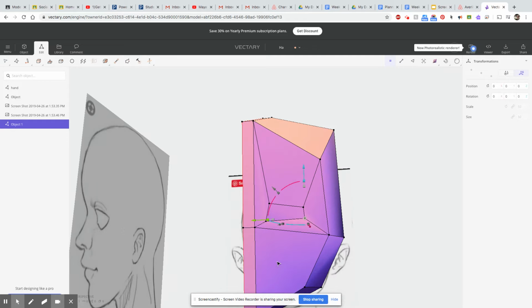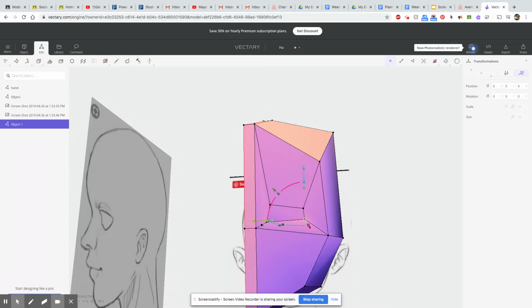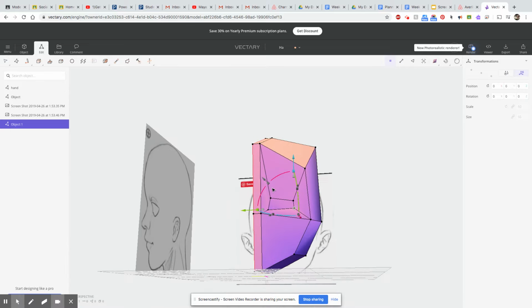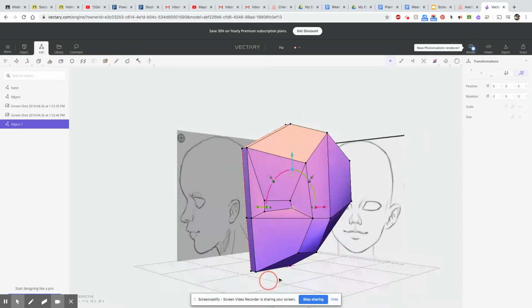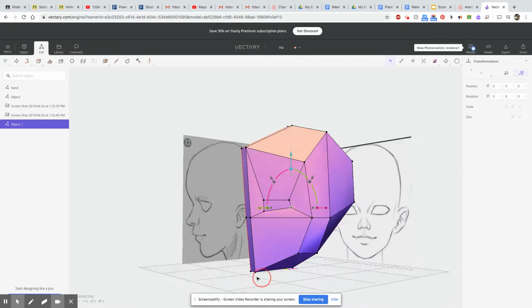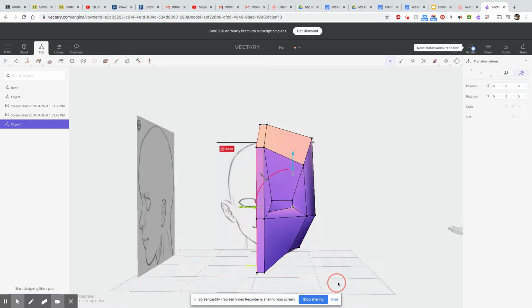Let's talk about over the mouth here, right? So I can add an extra edge loop here and here, and that would add more geometry so I can move those points around, each individually. But let's start and get all of the basics in here. Okay, so now that we've got that, let's talk about the mouth.